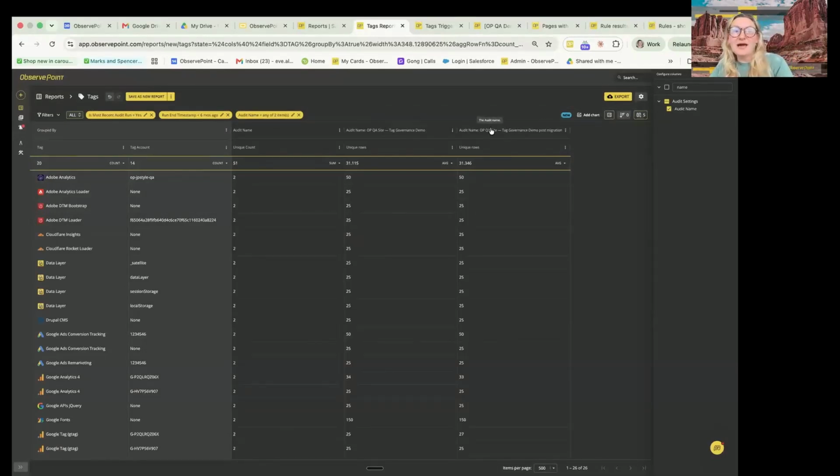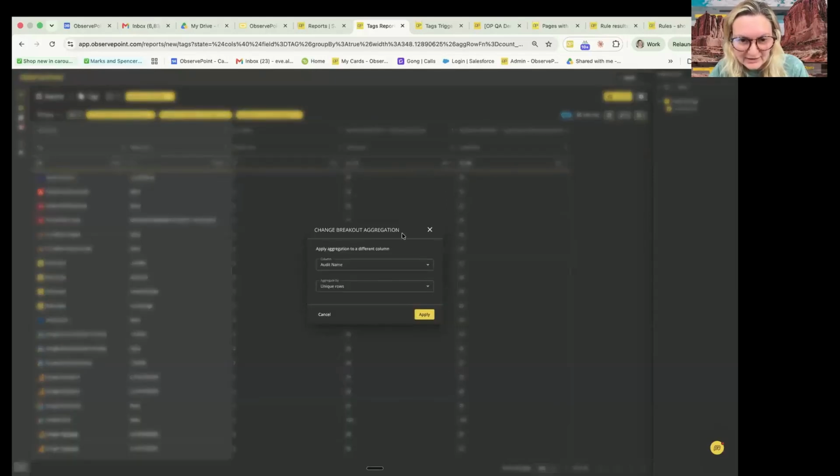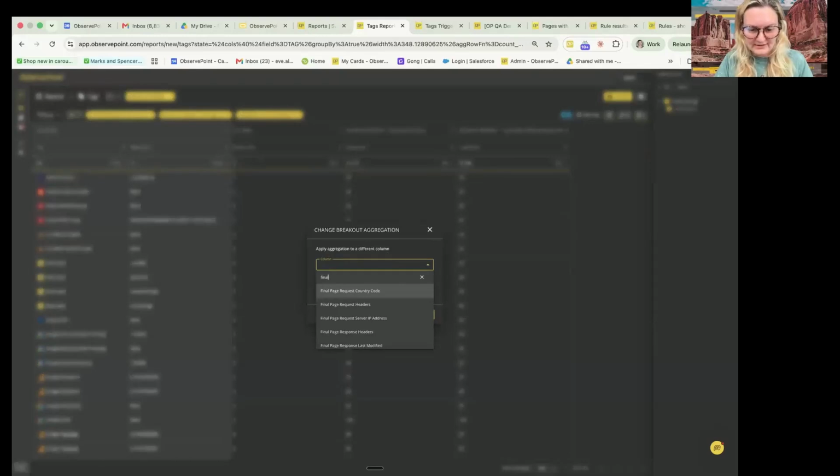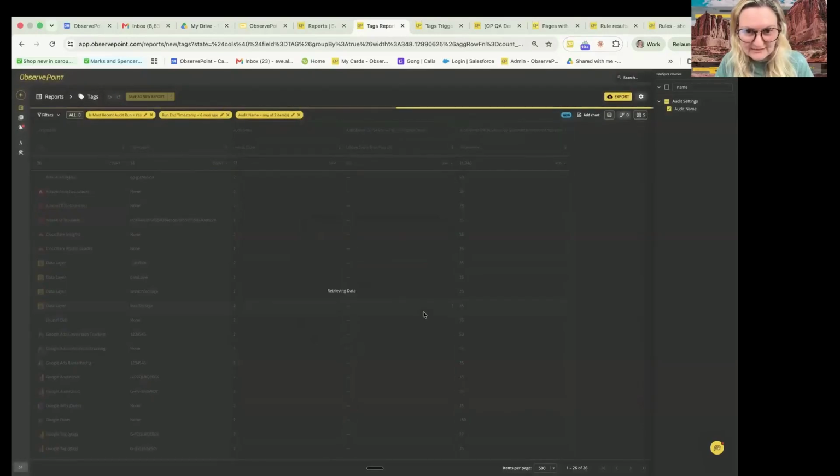Also, let's change the page aggregation to the metric that I'm looking at. I want the final page URL. So basically, I want to have a nice view of the pages that each tag and tag account are on and can compare any differences before and after the change. So I'm going to click on these three dots now. So rather than it saying unique rows, let's click on change breakout aggregation. And let's change the column, start typing the one I want. So final page URL is what I'm looking for. I'm going to apply that.